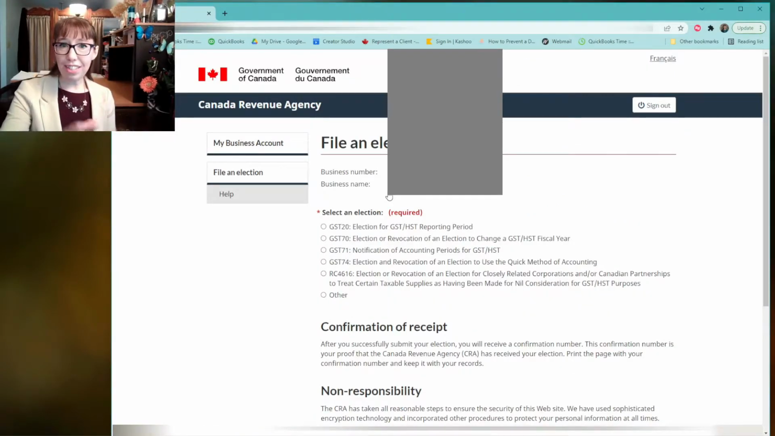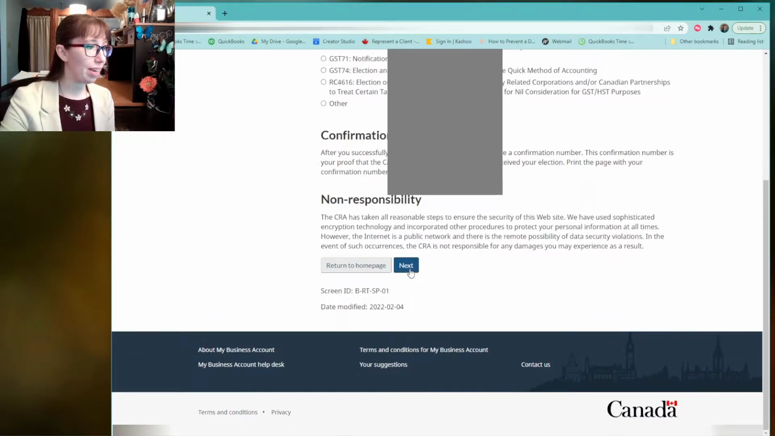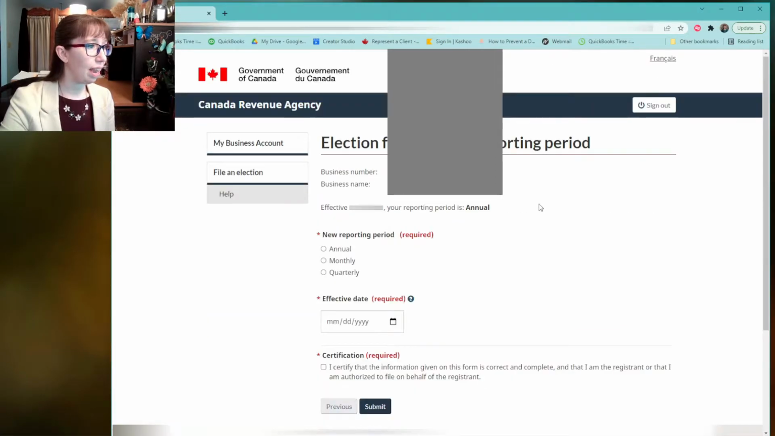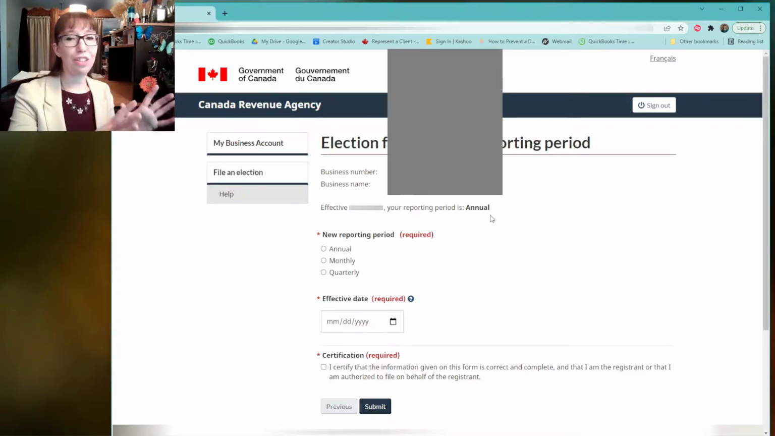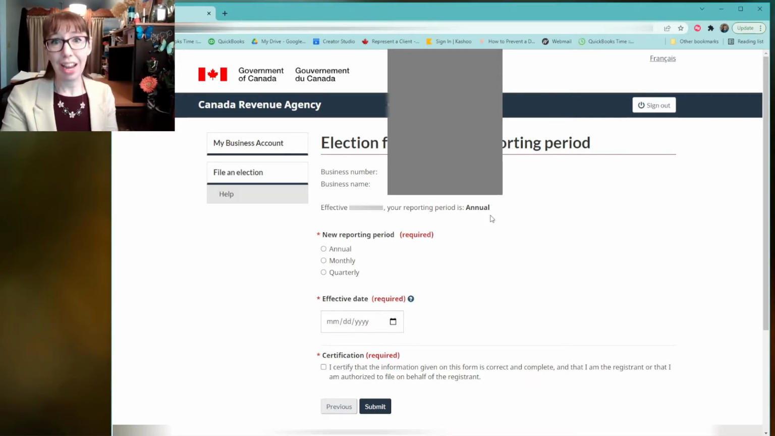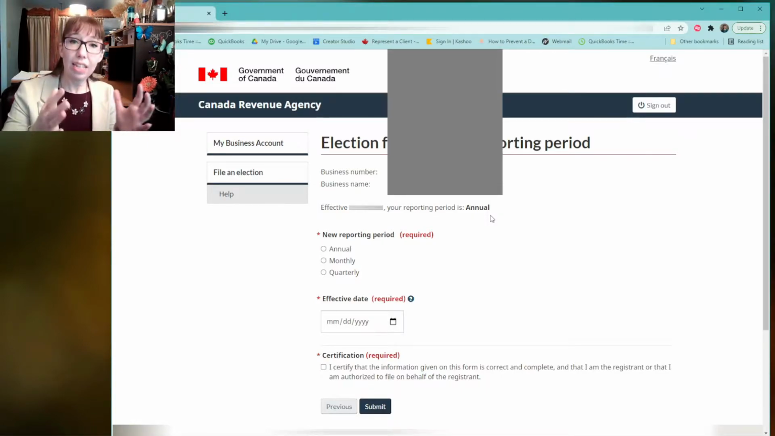And we have all these different election options to choose from, and we're going to choose the first one, Election for GST HST Reporting Period. We can scroll down, hit Next. And right now, for this business number, it is currently set to annual, and we want to switch this to quarterly.